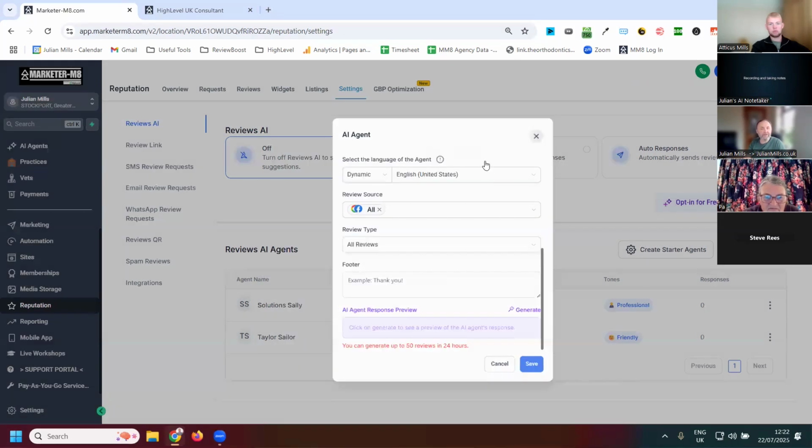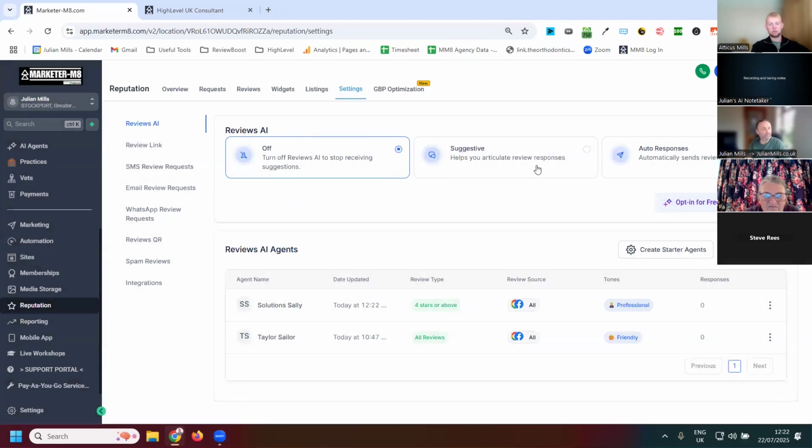You can set that to suggestive, where it'll draft the reply for you, and you can approve it, or just have it do it automatically. Maybe what we suggest is first of all use suggestive mode, and then when you've done a few and they've all been acceptable, switch it to auto response. On this note, this is only replying to when someone leaves a review.